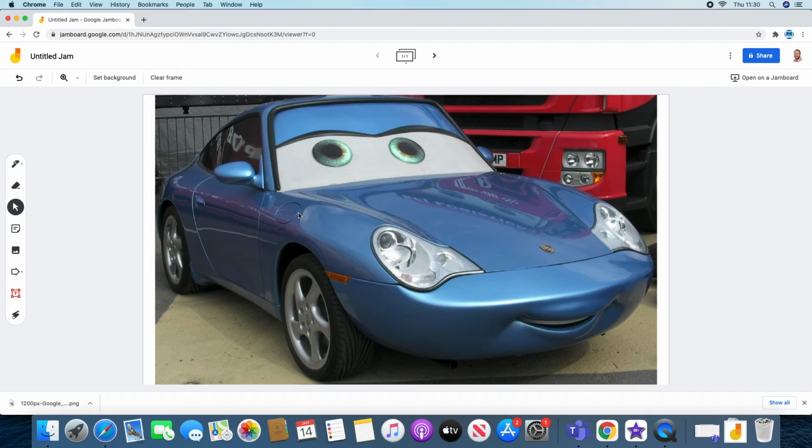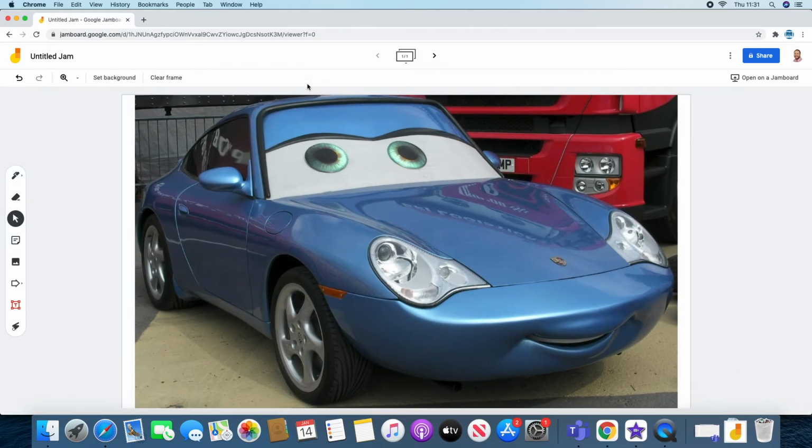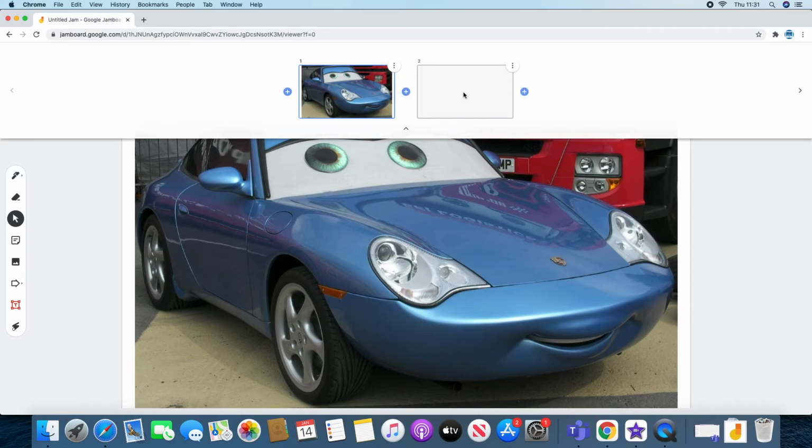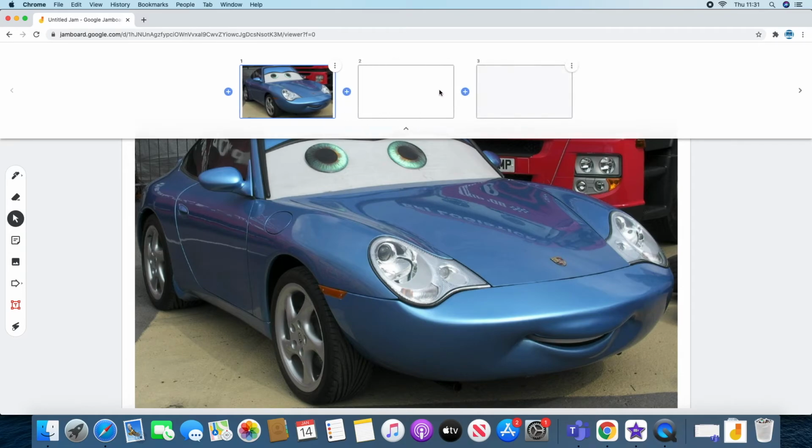In terms of the navigation, there are a set number of slides that you have available to you on the screen. So at the top here in the center, you can see at the moment I've got the frame bar, and if I click on here, you can see that I've just got one frame. To add more, simply click on the blue button, and that will get you your next frames. You can get a maximum of 20 frames within a Jamboard. So you've got quite a bit of room to work with.